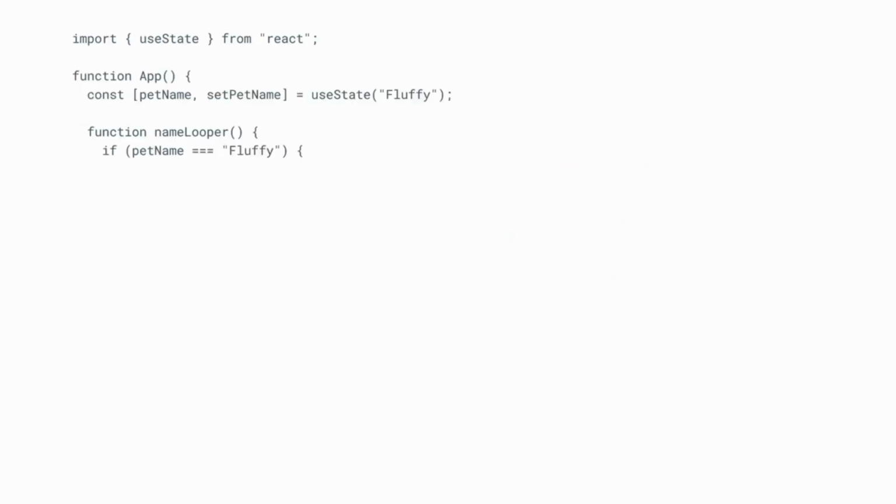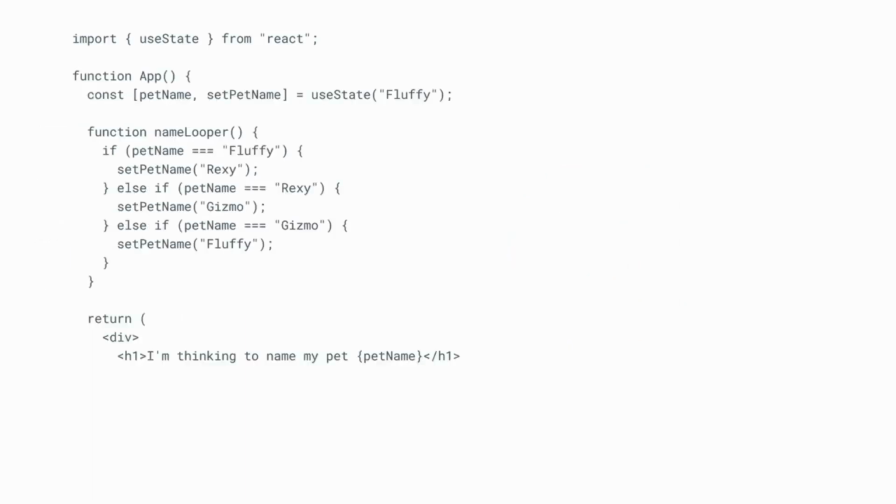In this example, the code describes a button that can be clicked to pick up a new name for a pet. The name looper function is used to limit the pet name choices to only Fluffy, Rexy, or Gizmo. Notice that the useState hook is accessed at the outermost scope of the app function. It has not been used anywhere other than this, for example, inside the name looper function scope. However, you may have observed that this rule does not prevent you from using the state setting function, which is named setPetName here. State setting calls can be used wherever required.